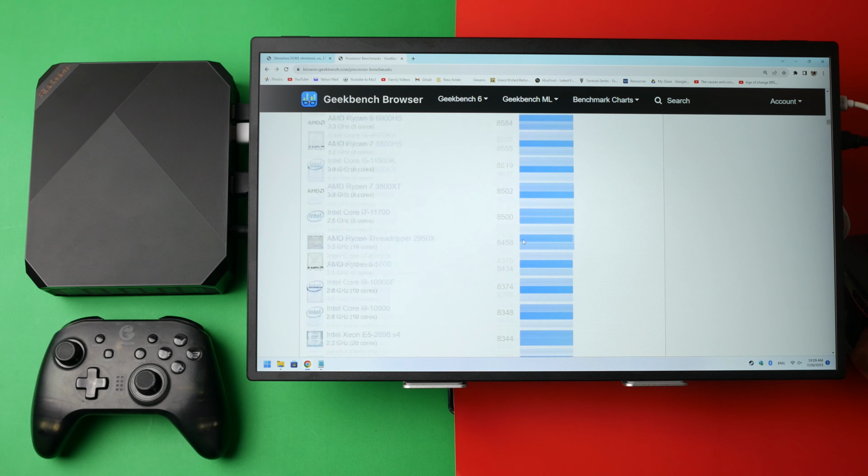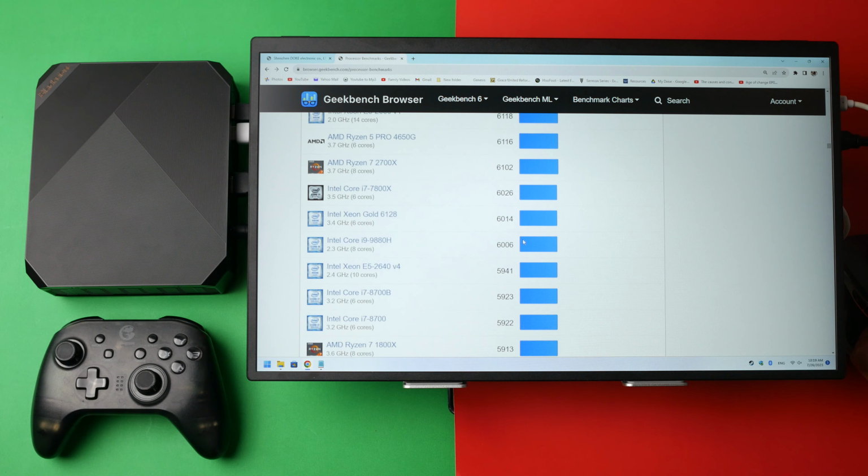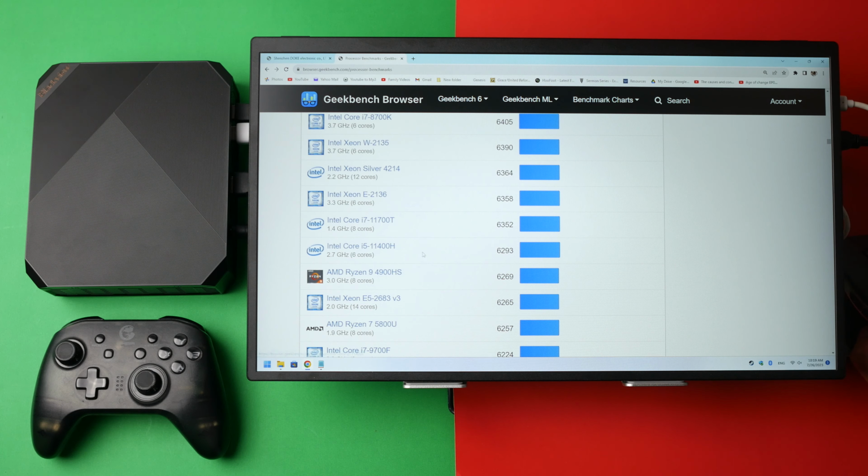6290 drops us all the way down to right about here. So 6293, an i5-11400H, that's exactly what we have. And it's just above the 4900HS and just below the 11700T. So that drops us quite a ways away, because as you can see, this only has 6 cores and the power limits are going to limit it because this is a mobile processor. But otherwise, still quite good scores here.